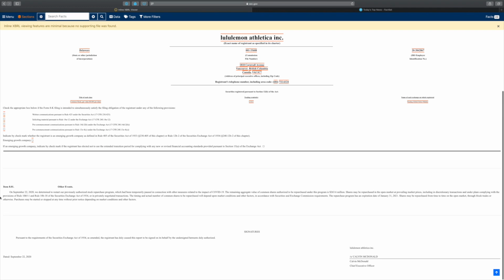And we'll see that the material change that happened to Lululemon is that they are restarting their share repurchase program. This is a material change, and this will affect investors, so this is something that they should say publicly. Again, when they file it with the SEC, it's assumed that all investors have access to it, nobody gets it any earlier, so this is considered public information.